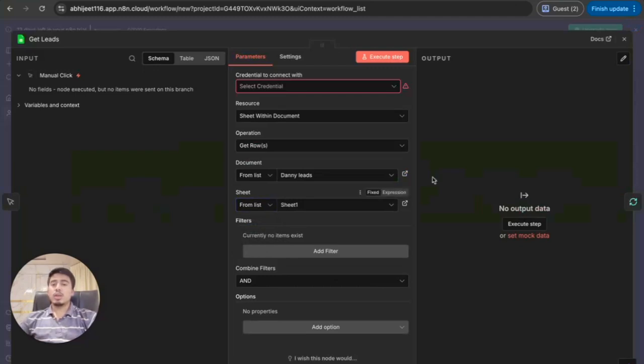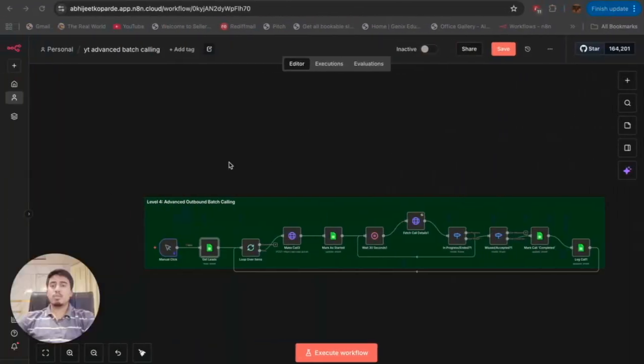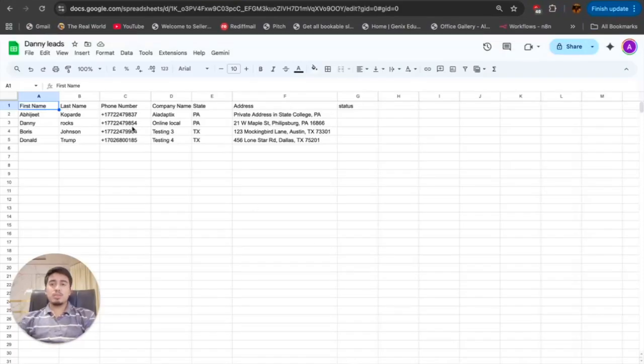Now the name of the sheet that you will have will be different. So you will need to create that sheet. That sheet looks something like this. So this is what the sheet looks like. It's first name, last name, phone number, company name, state, address, and status.